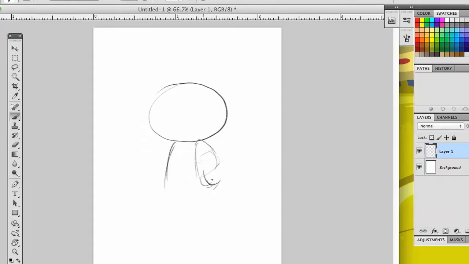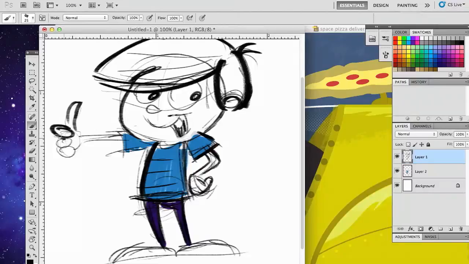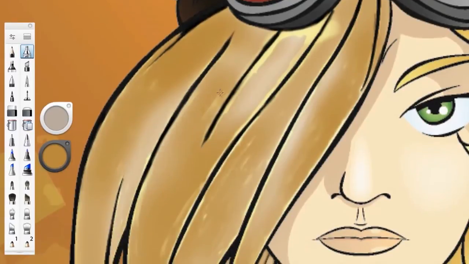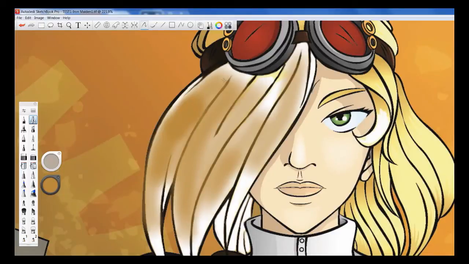Intuos is a natural fit for the creative-minded. Sketching comic book art? You'll easily sketch out your ideas. Coloring just got faster and more precise. Love to paint? Breathe in the variety of brushes at your fingertips. See the effects of color based on the pen's pressure-sensitive response. You won't believe your new level of control.